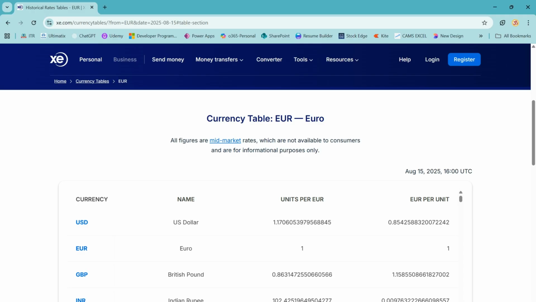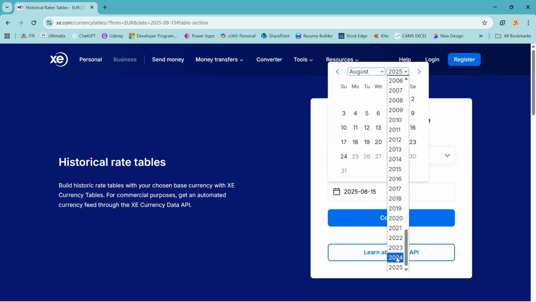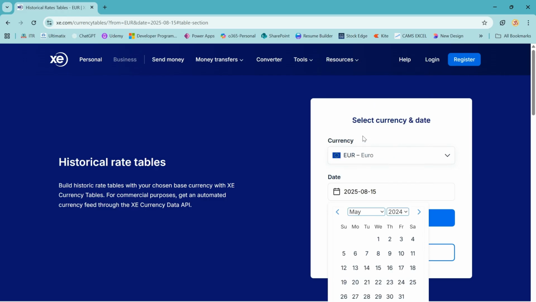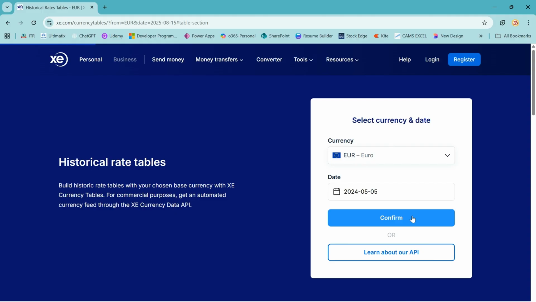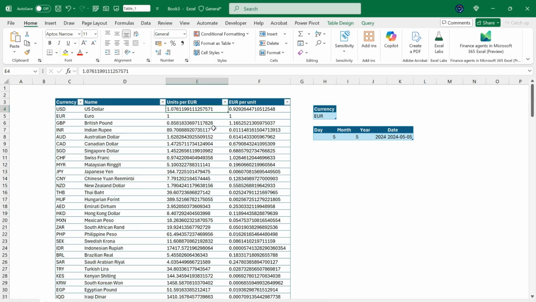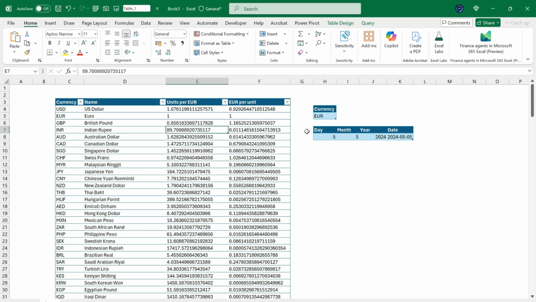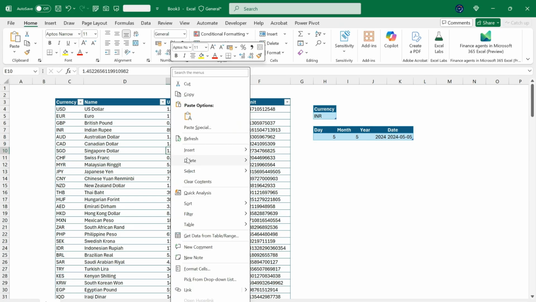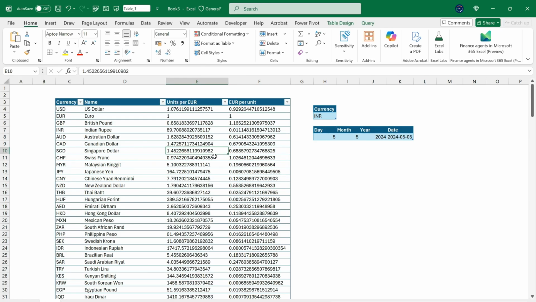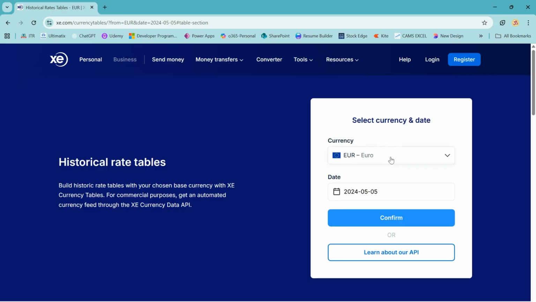Let's go back to the website, select the currency, update the date as 5th of May 2024, May 5. Click confirm. The US value will be 1.076. For British it will be 0.85, and for Indian rupee it is 89.700. Let us update it into INR. Right click, refresh. Okay, the data got refreshed. Let us update the same over in the website.